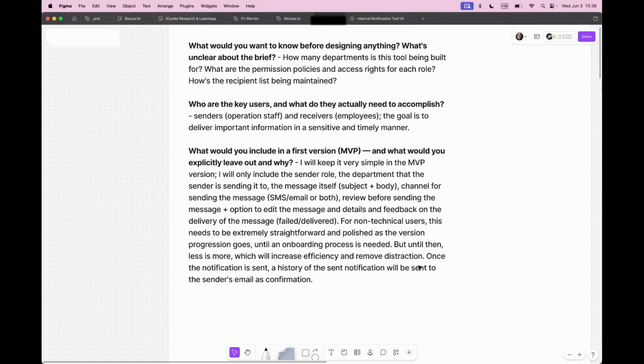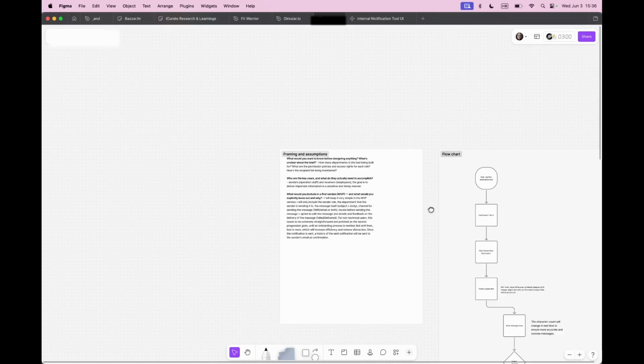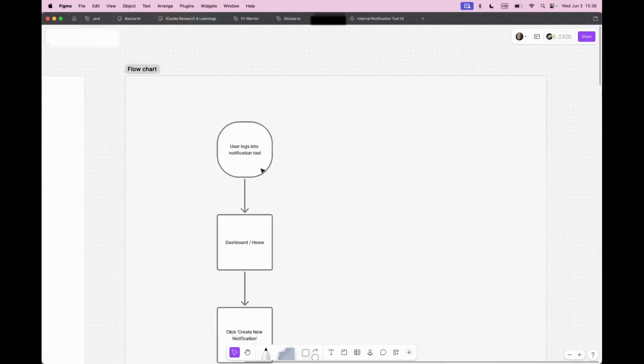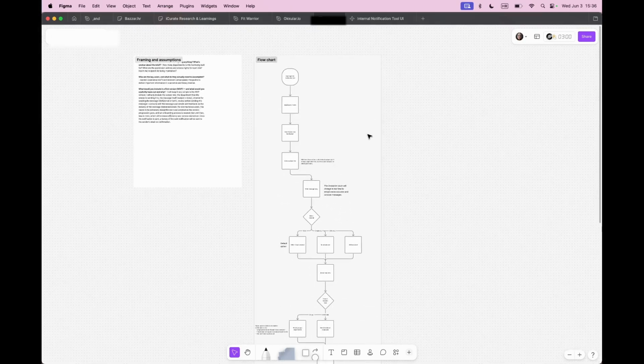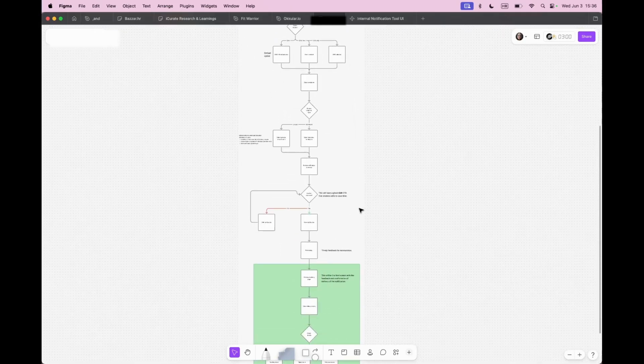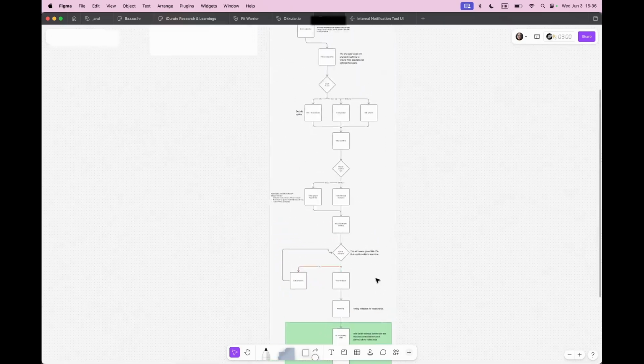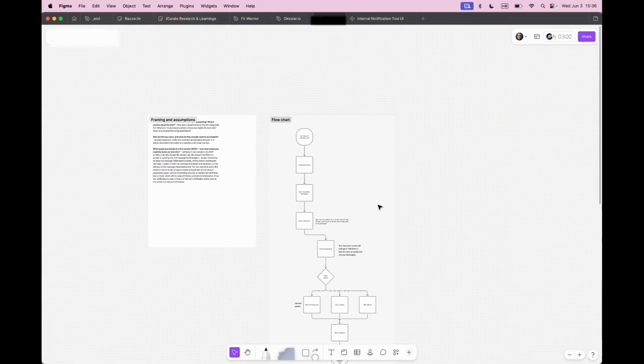Another detail that I added without adding too many distractions was that once a notification is sent, the history of the sent notification will also be received by the sender with a confirmation email. For the next step, I decided to do a little flowchart to explain the process and how it will look, plus adding a little bit of annotations. And this I made in Figma.